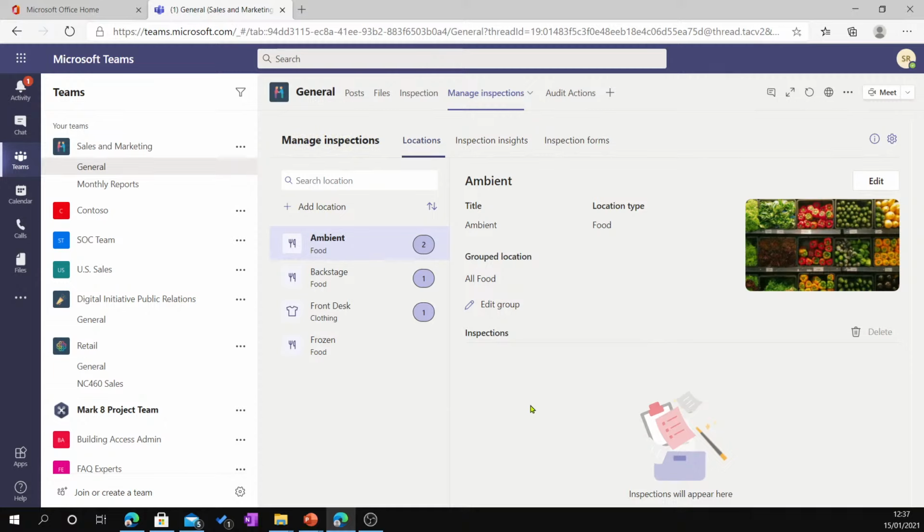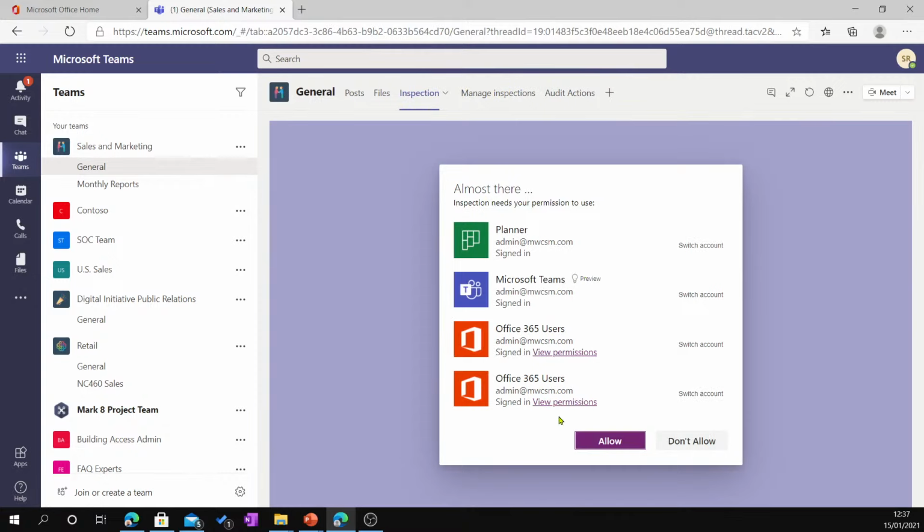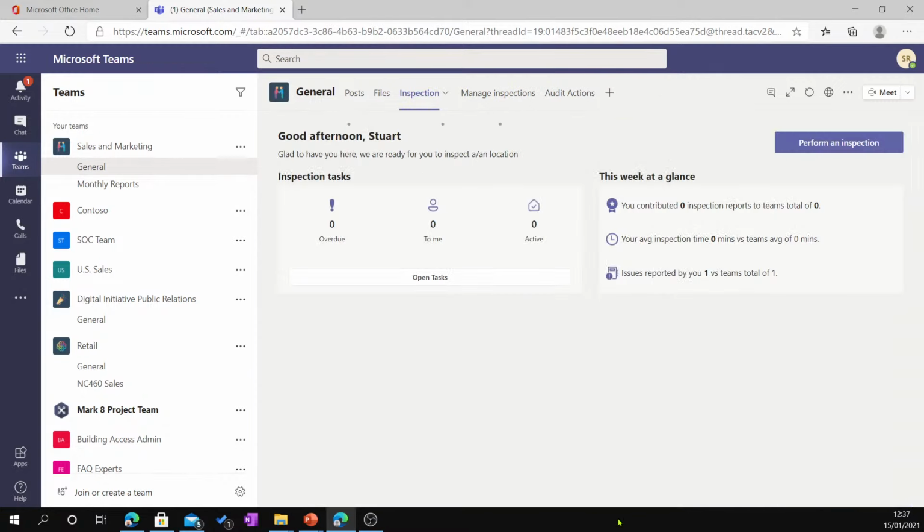And as I say, it's set up for a food store walk, maybe in a supermarket or something like this. In fact, let's just start off with the inspection view here, and we'll show you what the end product looks like. So again, just the first time I'm going to click that. Now this is me inspecting on a tablet or a computer view, but I could have been doing it on a phone view as well, and it's optimized for that.